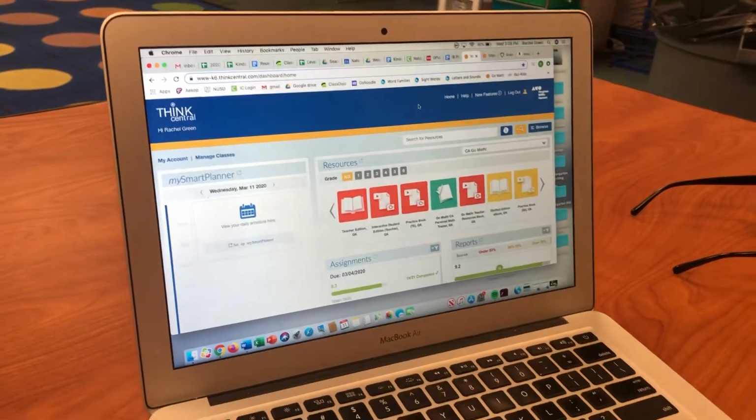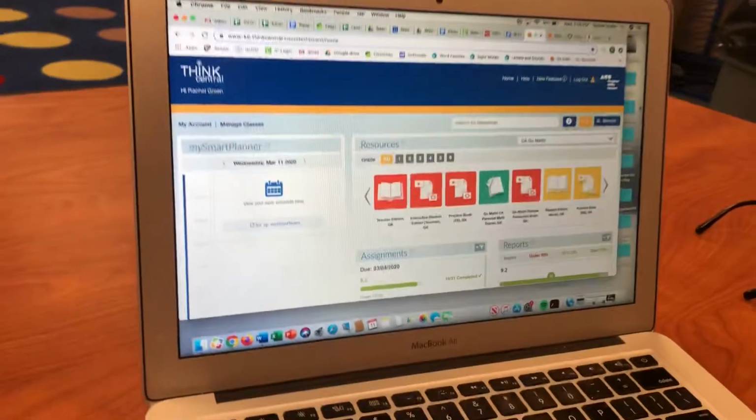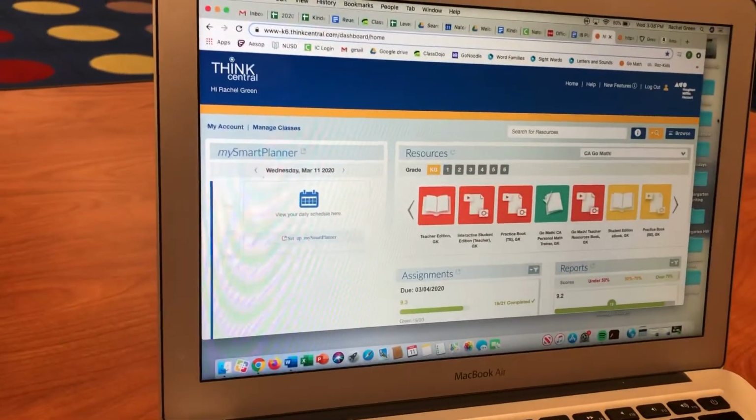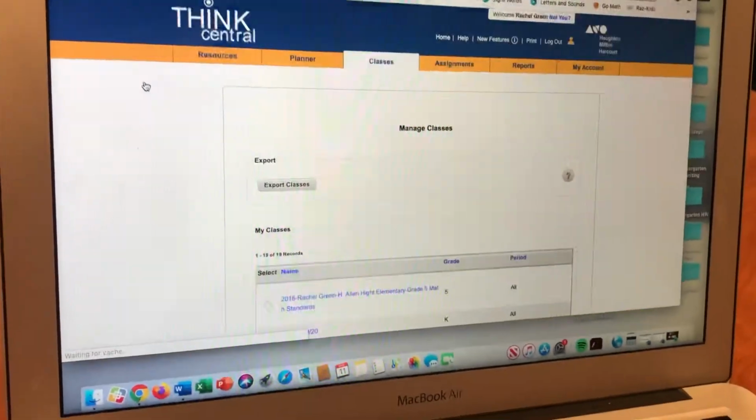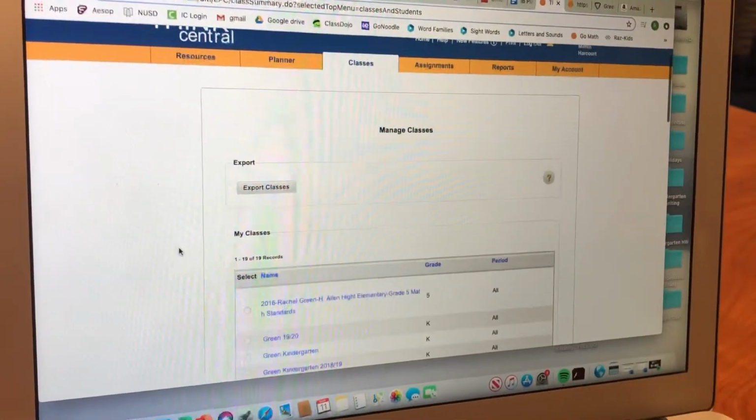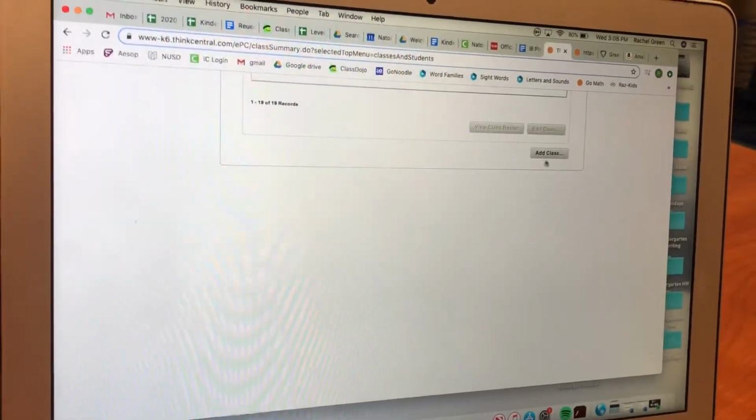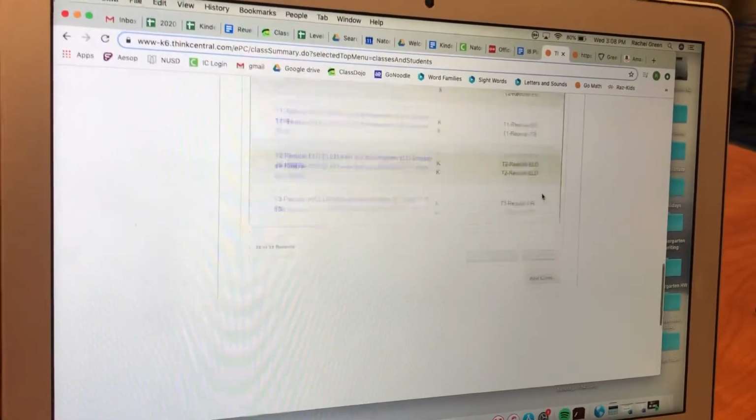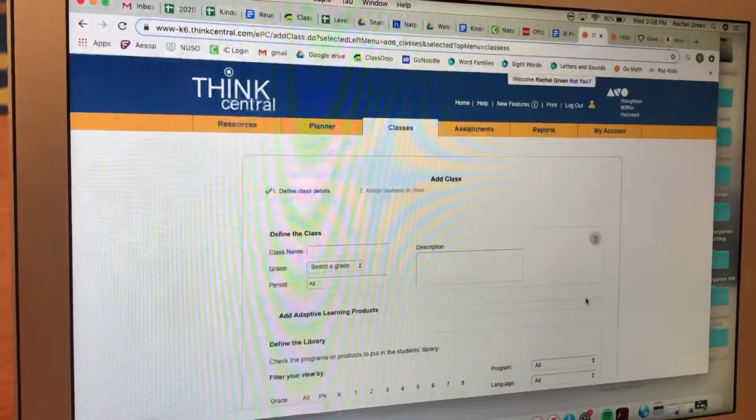So this is how you get logged in to take tests on Think Central. To make a class, you're going to go to Manage Classes, and you'll go down to the bottom and add a class. There might already be a class in there, but if you want to add your own, you can add your own class.